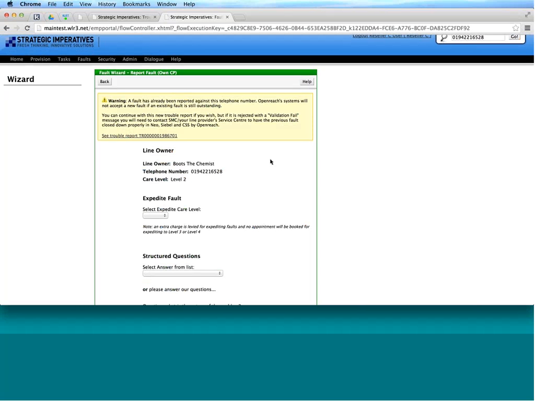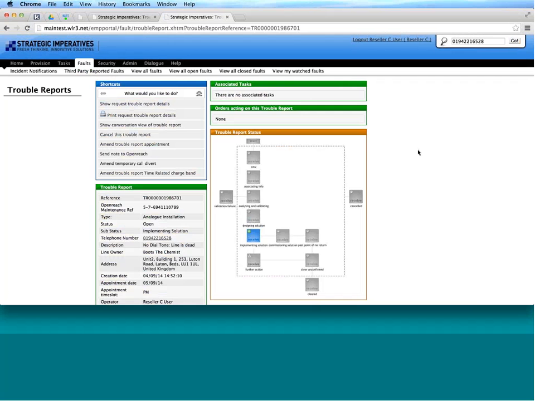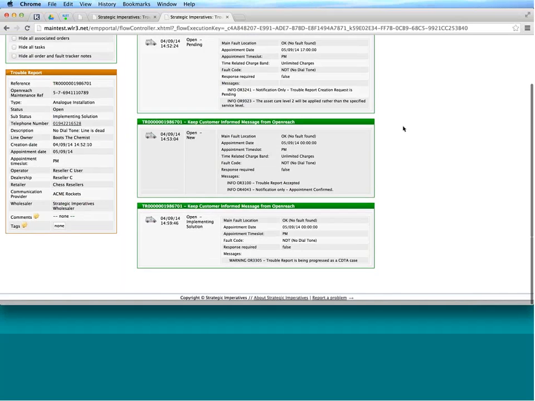So as you may have found in the past, if you try and log a fault on a line that's already got a fault open on it, Openreach will just reject it with a validation fail message. Whereas in our system up front, we tell you, hey, it's probably not worth your while logging this because there's already one open, and here's where that open fault is, so you can go take a look at it.